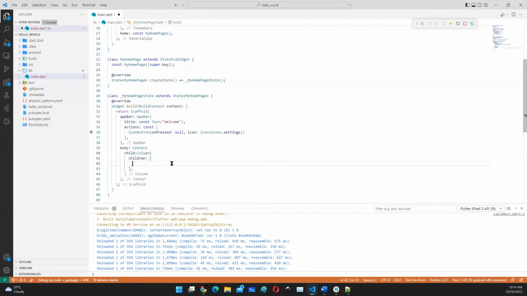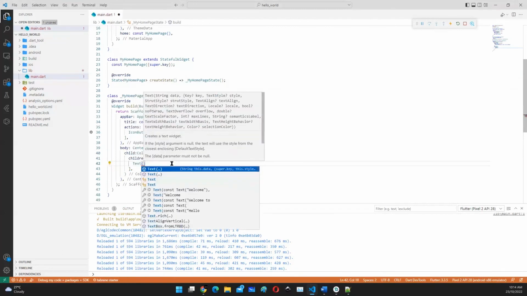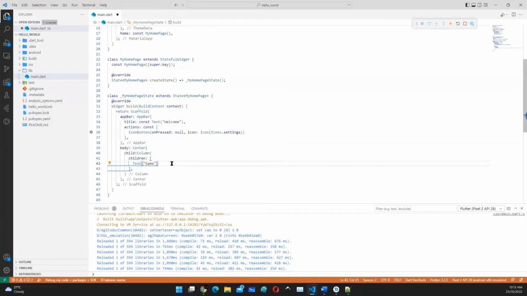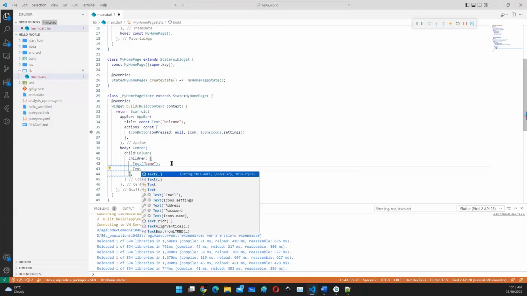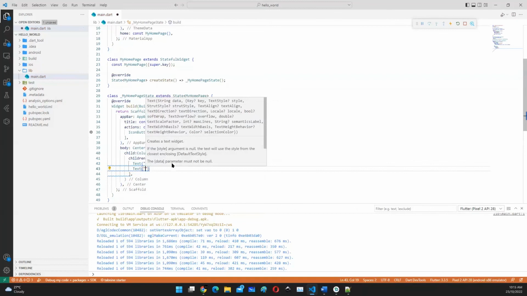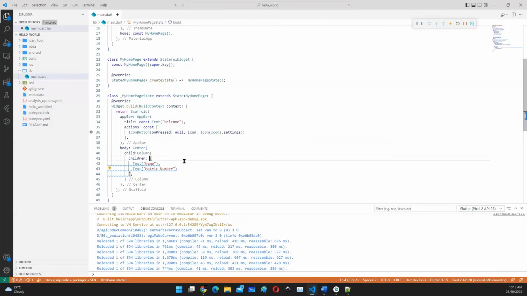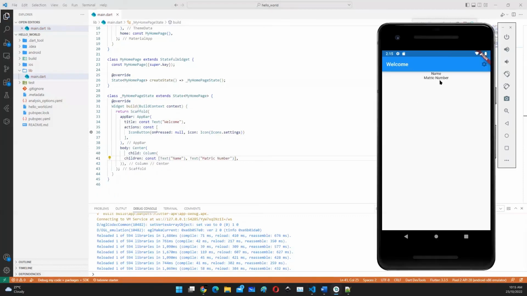So here we can put, let's say, a text widget, hello, or if you want to create a form, name. And then a second widget, let's say text, metric number, and whatnot, right? Because these two are constant widgets, usually they will ask you to put const here. So two const there. So you have name, metric number, and whatnot. All right, so those are the ideas now.